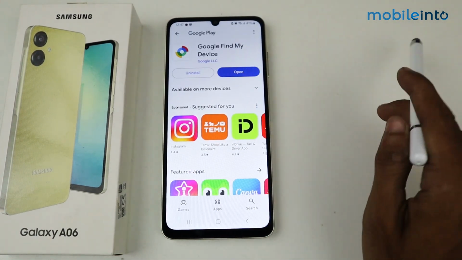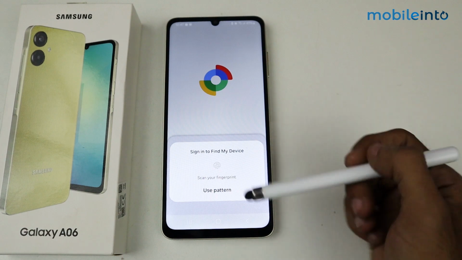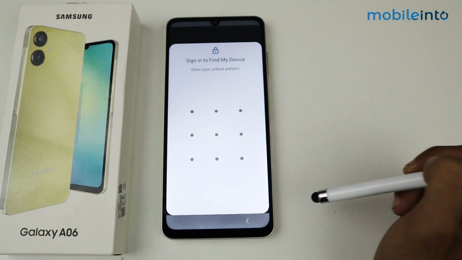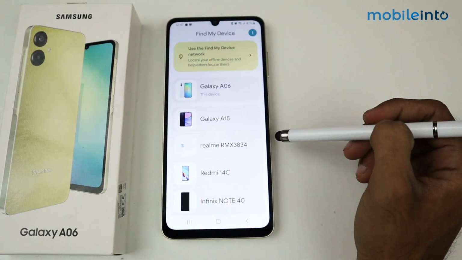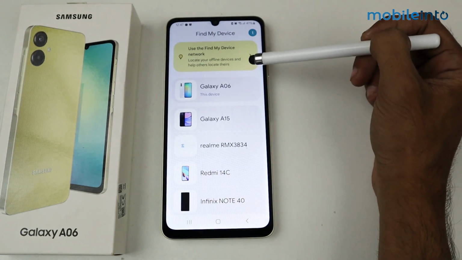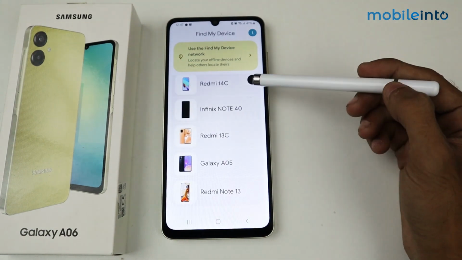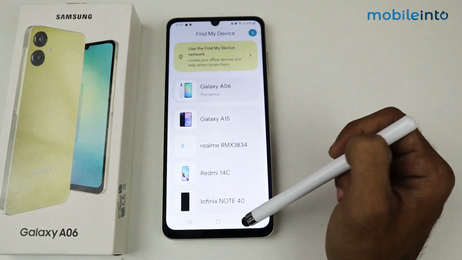Now click to open, and all you have to do is use your pattern or fingerprint. I am using my pattern here. Now accept it, and as you see, use the Find My Device network, locate your offline devices and help others. So these are all my devices, by the way. Here we have all the locations of my devices.